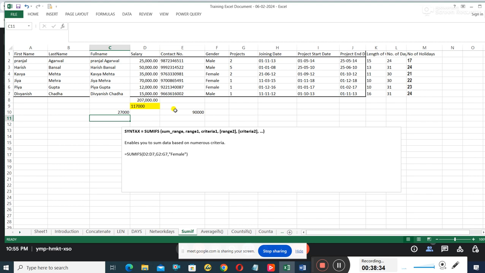So what can we say here? Out of the total amount of 207,000 paid, female earned 117,000 while the male earned 90,000, and that's a difference of 27,000. So the female earned more money than the male. So that's what the SUMIF enables you to do. Is that clear? Yes, sir.